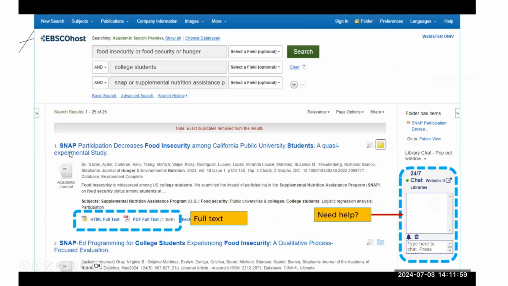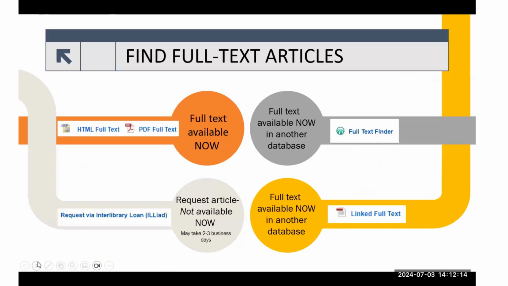If you need help, there's a 24/7 chat box built into most databases. Under each item, you may see how to link to the full text of the article. Click the HTML or PDF icon to open the article text included in this database. Select the Full Text Finder or Linked Full Text icons for one-click access to the article in another database.